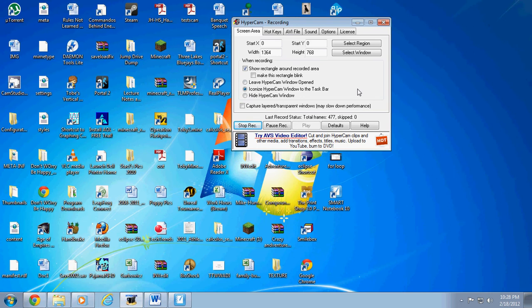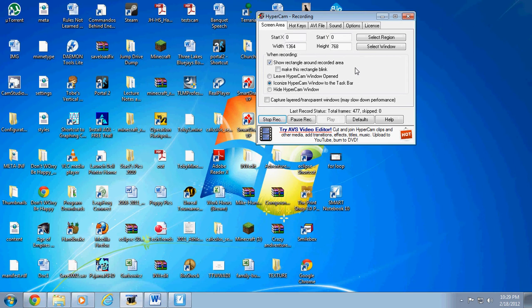Now the first tab in this screen is called Screen Area, and it has Cartesian coordinates. 0, 0 starts at the upper left-hand corner, and then the width 1364 is in this direction, and the height 768 is in this direction. The easiest way to get these numbers is to click Select Region, and it'll give you a crosshairs that you can drag across your screen to set the size that you want. You can also have it just record a certain window that you have open, depending on what application you want to use.